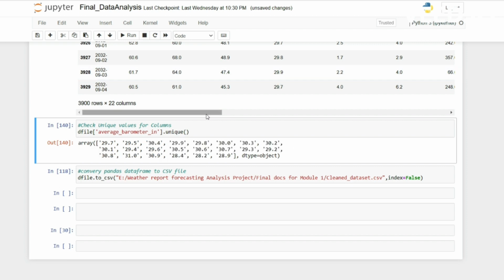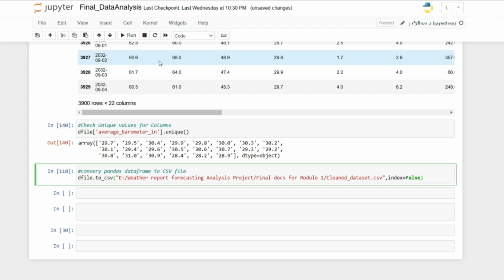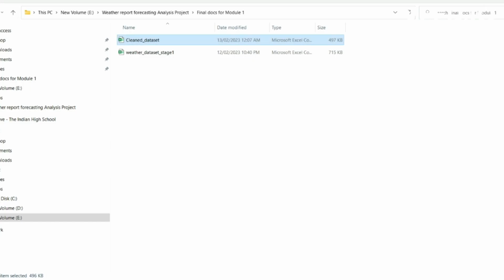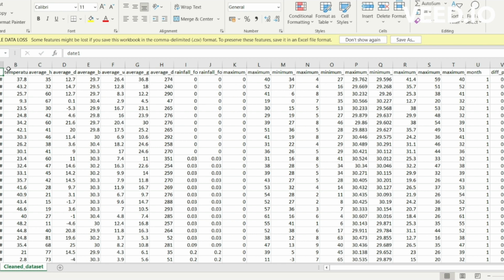So after doing all this, my dataset is clean now. I just need to convert this pandas data frame to a CSV file. So at last I am converting that data frame to CSV and giving the file path. I don't want the index column in the output dataset, so I give index equal to false, otherwise one more column will get added with the name index. So this is the created data, this is the previous, and this is the clean dataset.